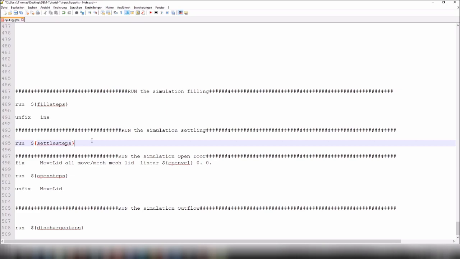After the settling, we define the opening of the lid. We call the fix command move lid. We must use the name of the mesh lid we want to move. The keyword linear means that we want to move it linearly in x direction using the velocity value of the variable openVal. Now we activate the next run, open steps. After this, we stop the movement of the lid by the command unfix move lid and start the new run, discharge steps, to simulate the discharge of the silo for 25 seconds.